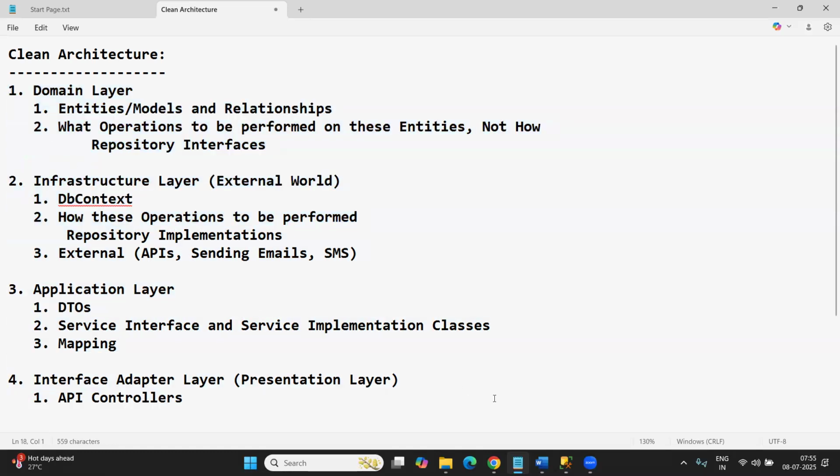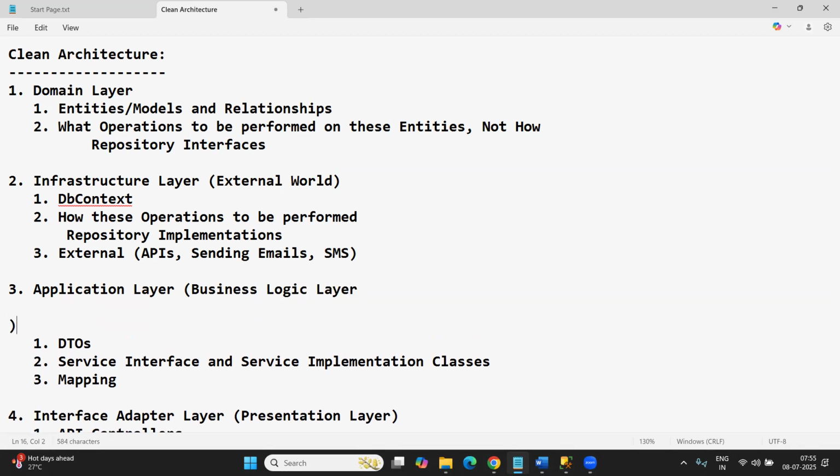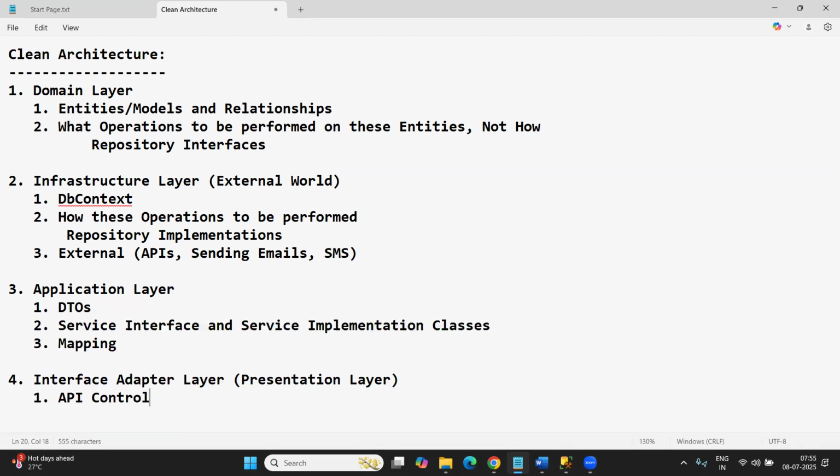Sir, I have a question. Yes, please. Sir, where can we say the business logic is going to be: in the infrastructure layer or in the application layer? What I mentioned here, if you are getting confused, let me change this application logic layer name to business logic layer. Clear? Yes, sir. So this is going to be your business logic layer.